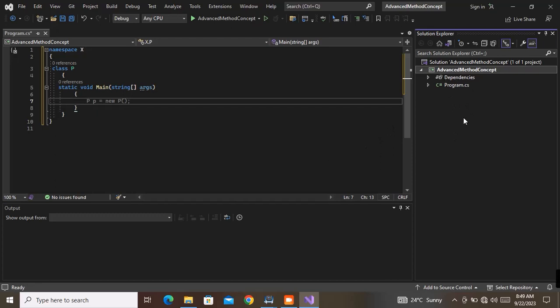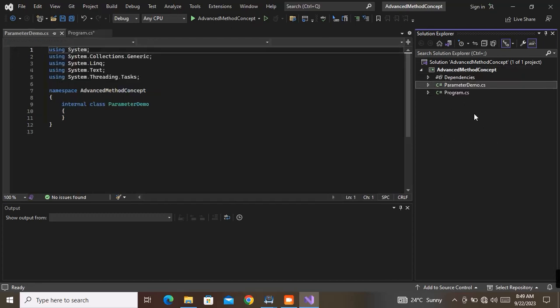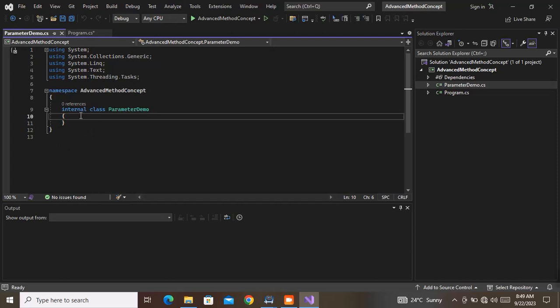I'm not creating any folders now. I just want to have these classes just outside everything. So there it is, parameter demo, and it is loaded with the information that is required. All this is imported automatically when you create this class. For now the class is internal, let's not worry about that.